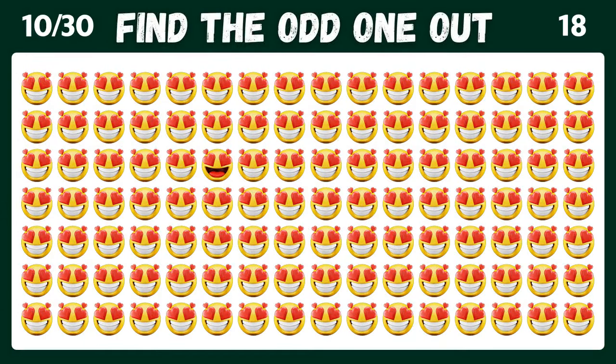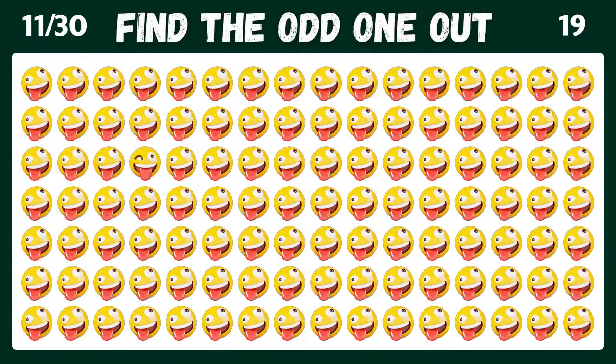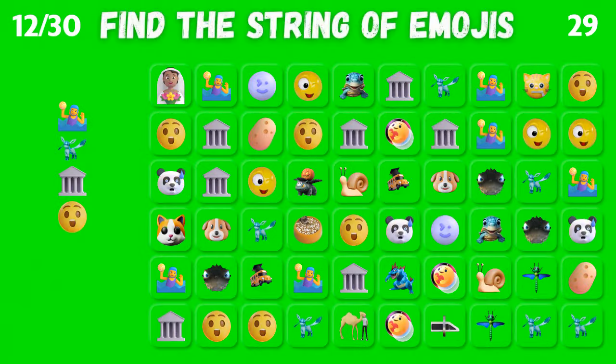Can you spot the different emoji among these? Among these emoji, can you unravel the one that doesn't match? Good job. Find the string of emojis.